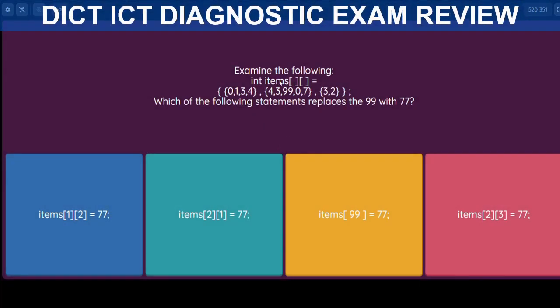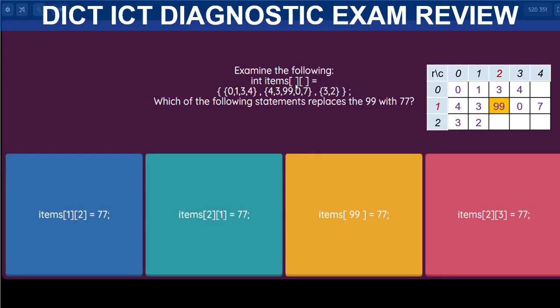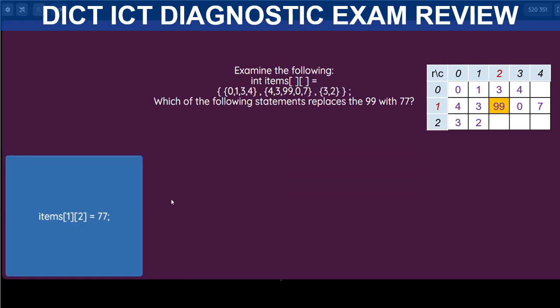So examine the following two-dimensional array, items. Which of the following statements replaces 99 with 77? So here is the number 99. So there are two-dimensional array. So 0, 1. The row is row 1. And element number 0, 1, 2. So items[1][2].